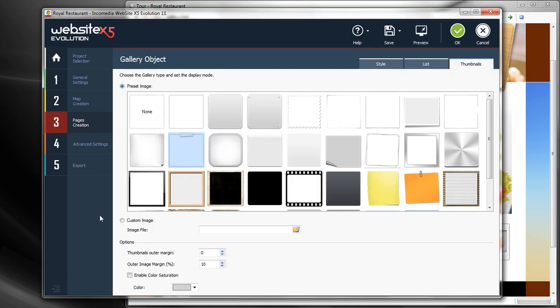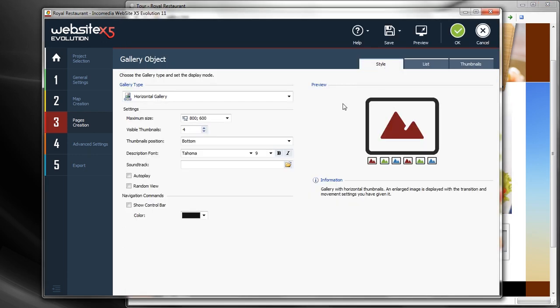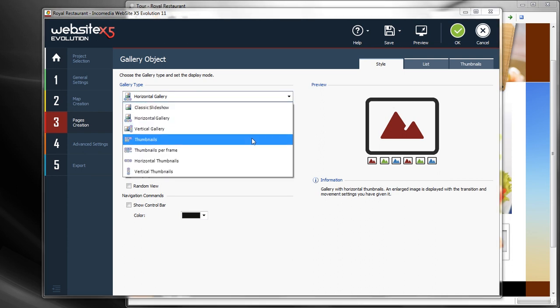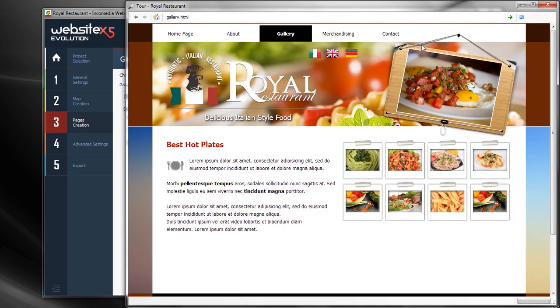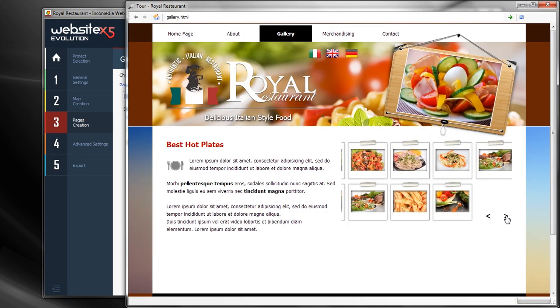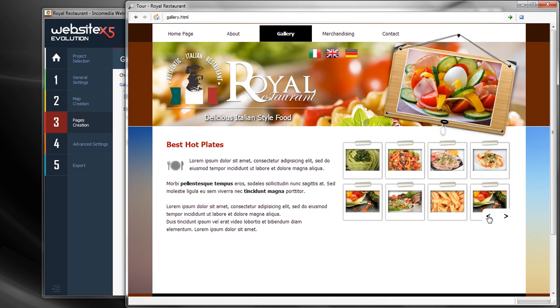You can try out other gallery types. Choose thumbnails and rows. Now all the pictures are shown as thumbnails, and you click on them to see the enlarged picture. You can move from one picture to another without having to go back to the thumbnails.